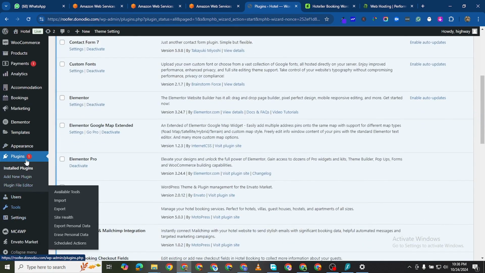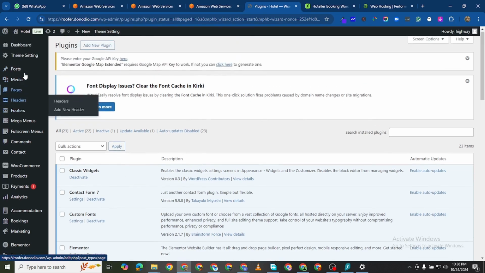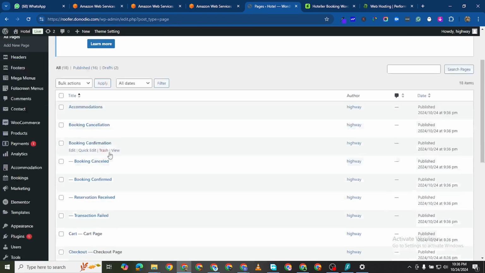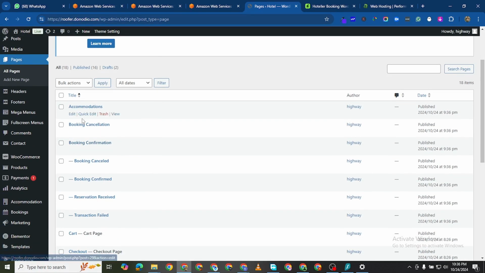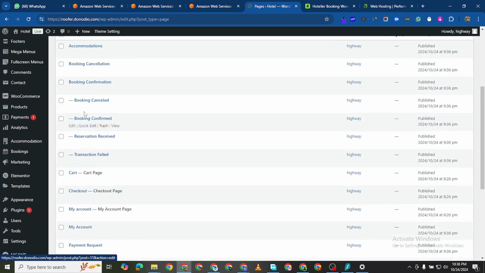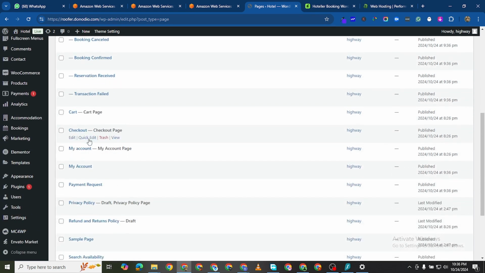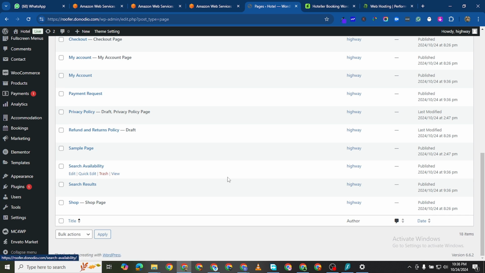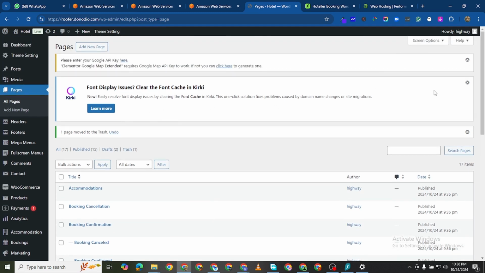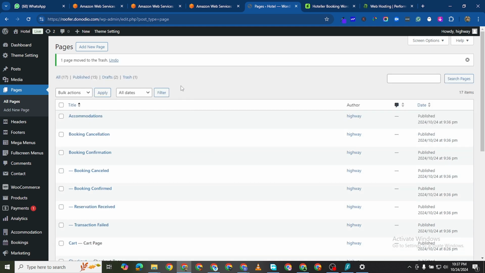If I now come under my pages, these are pages here. I'll click on all pages. And you can see these are the pages which have been created: accommodations, booking cancellation, booking confirmation. And these are the sub pages: cart, checkout, account. You can trash this particular account. The reason you have two is because WooCommerce installed one. And then you see sample page. I can trash this. Every other one of these pages is very, very important. I will just dismiss this notice and I'll dismiss this one too.